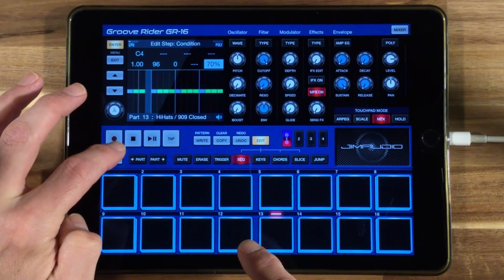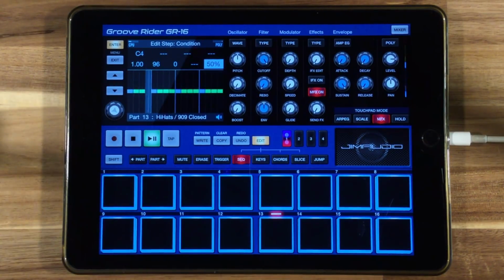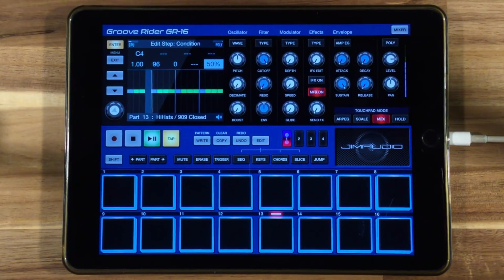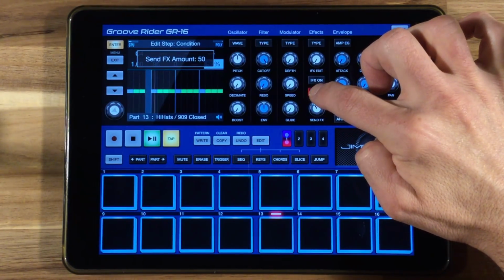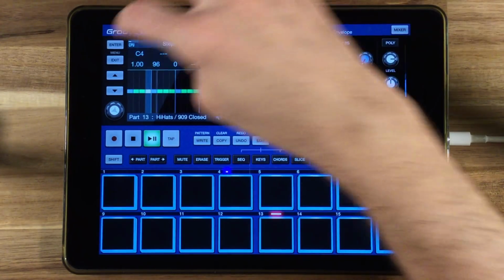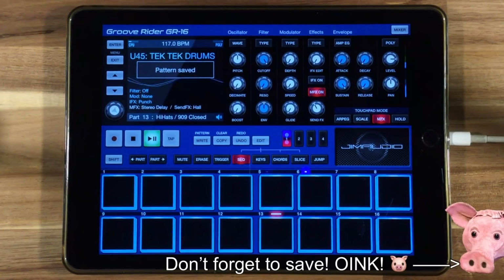Okay, and we'll make these all 50% chance. And so right off the jump, guys, check it. This hi-hat part is just completely evolving and changing in random algorithms. Dope, let's put some reverb on this. Okay. Let's exit the menu. Let's write our pattern and don't forget to save, right?